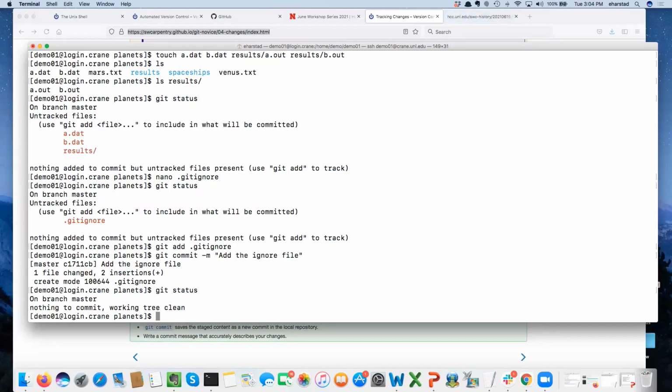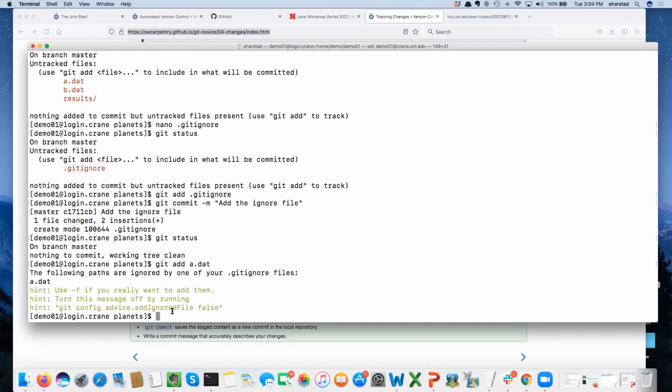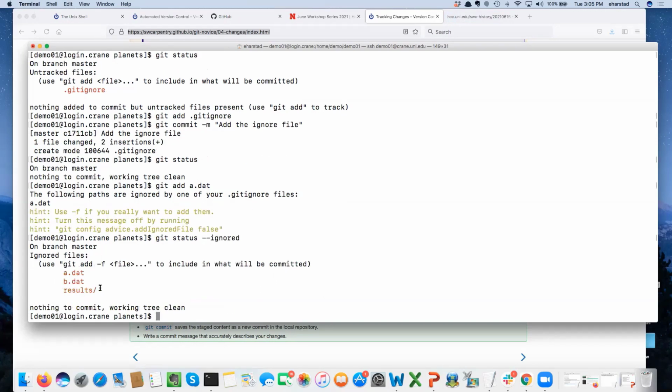So let's try to add one of the files in the .gitignore file. See what happens. So now it gives us an error message essentially and tells us if we really want to do it, we can use -f and it'll force it to add it. But otherwise, it's just not going to do it for us. If we want to see the status of all the files, including the ignored files, we do this. git status --ignored. Okay, now it will include that in the status output.